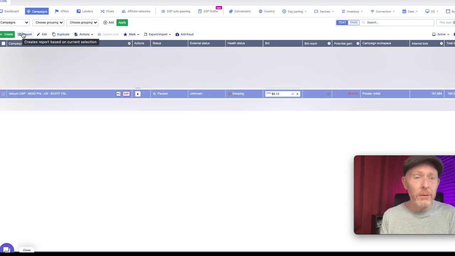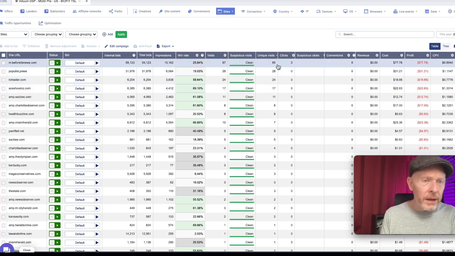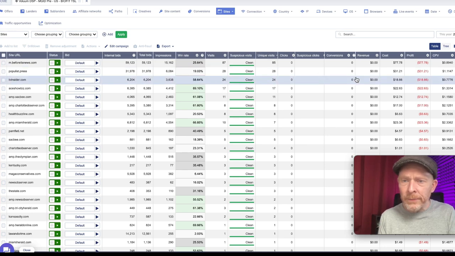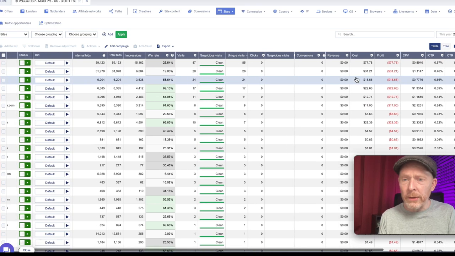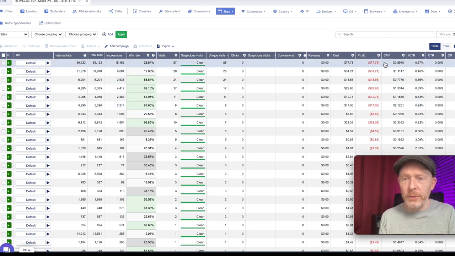All right, so I'm going to click the report button. And then what I've done is I've clicked the inventory and the sites link here. This one was run through MJID, and what we're going to do is look at the relative money we are spending and the relative click-through rate of the images. So we're going to look at two fields: CPV and ICTR.